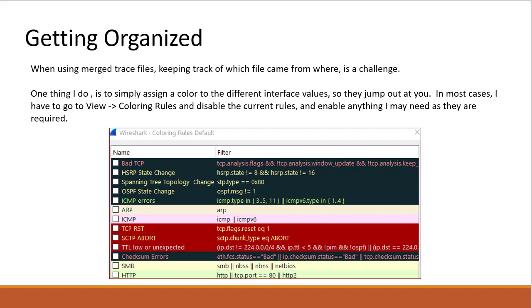So what I like to do is just assign a color to it. It's so much easier. Sometimes if the MAC addresses are different enough, you can just call the MAC addresses certain names like client, firewall inside, firewall outside. That helps as well. The color thing seems to jump out at you, make things a little bit more obvious.